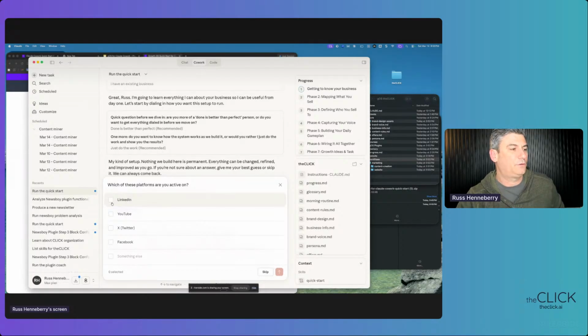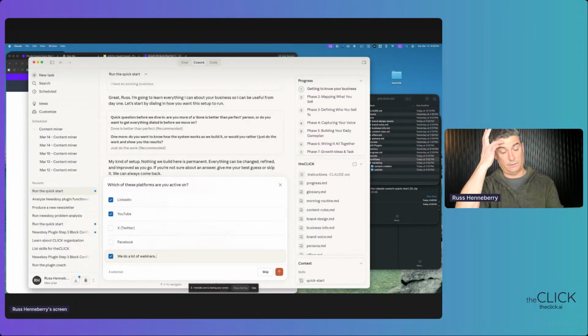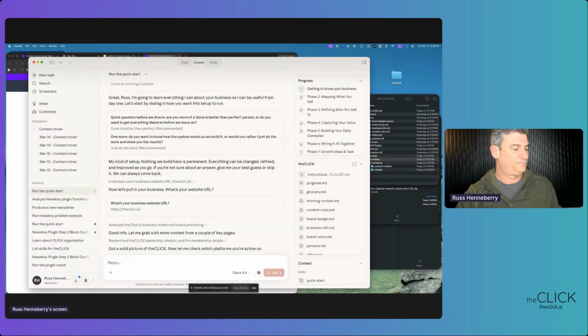So which of these platforms? We do a lot of LinkedIn, we do YouTube, not too much on X or Facebook. Something else that we do, so we do a lot of webinars at the Click, a lot of webinars. We do a lot of live training and stuff. Some of it's free, some of it's part of my paid membership. So I'm just going to give it that for now, and I'm going to go ahead and run.